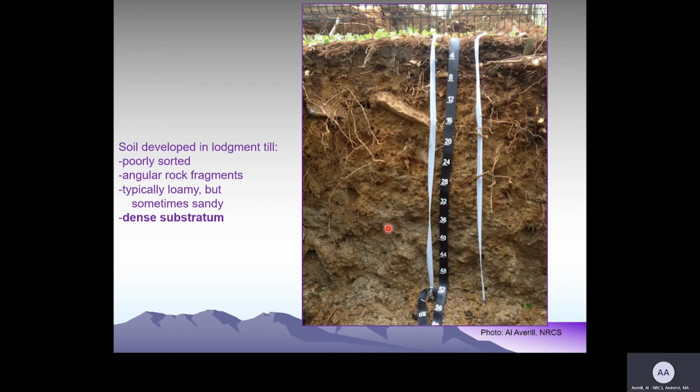Generally, the textures are loamy throughout. They tend to be fine sandy loams and sandy loams, sometimes silt loams. But again, the important thing to know about these soils is that because of the dense layer, it affects land use. It affects the soil-water relationship because this is a very slowly permeable layer.